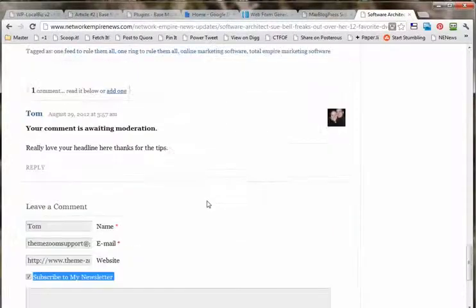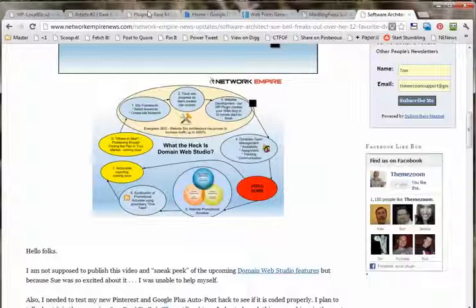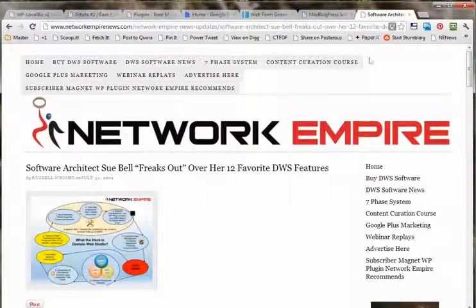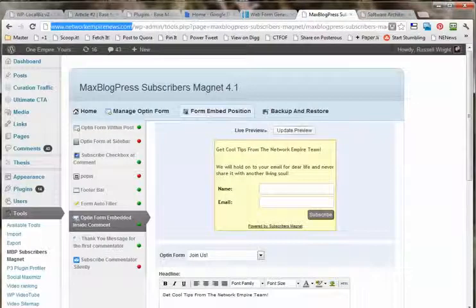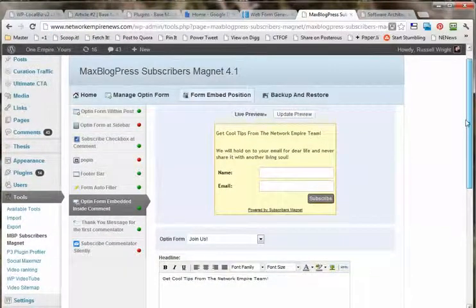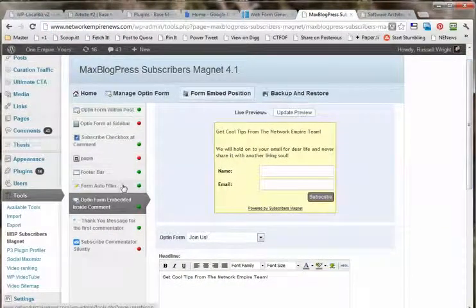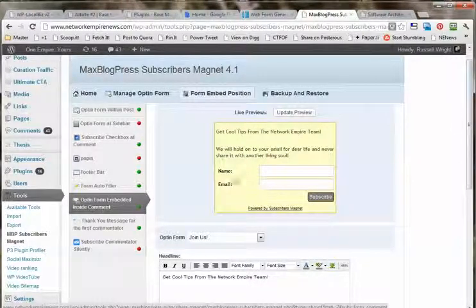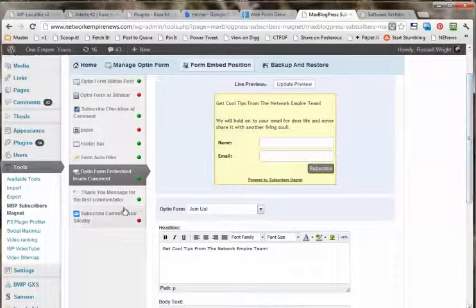And I would have to show you a different theme on how to use the Max Blog Press popover that we just filled out, that yellow form, because it's not working correctly and I probably have a setting wrong. In other words, this particular thing here. But let me see, footer bar. Yeah, the opt-in form embedded inside of the comment. Well, we already had that set up.